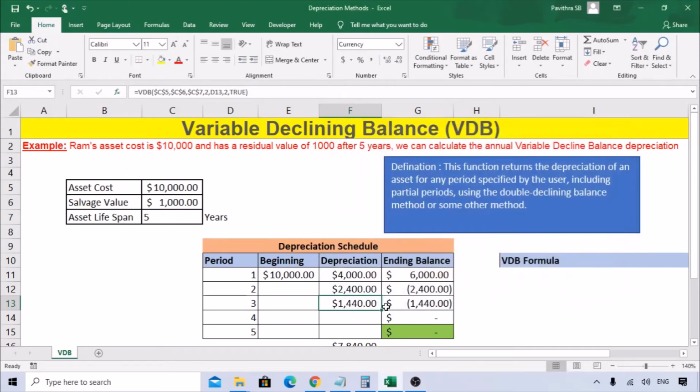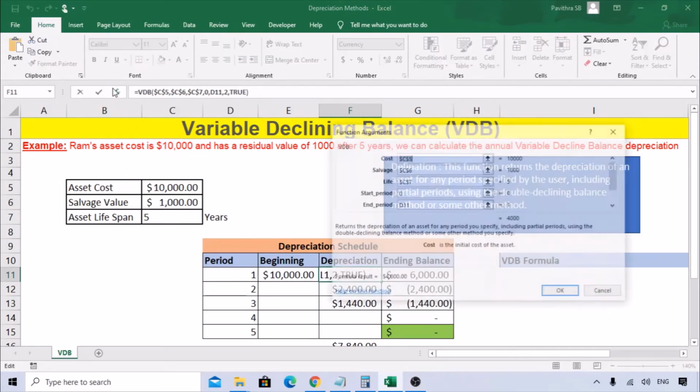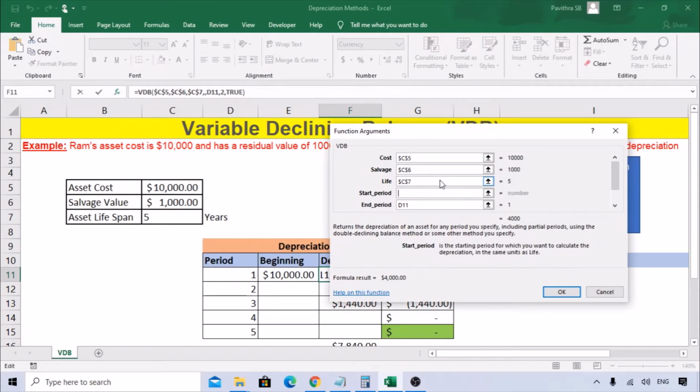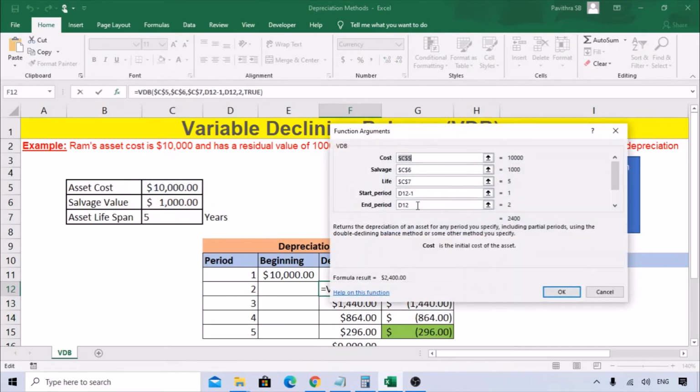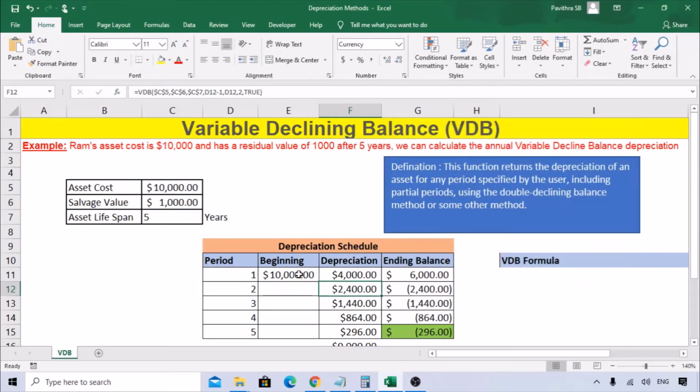So I can't go and do it manually, right? So for that, what we can do is, you can go here, instead of giving this, select this one, period minus 1. So if you put minus 1, obviously it will be 0, right? So this will be again period 1. So next, if you copy down the formula, now you can see, T12 is nothing but 2. 2 minus 1, again the start will be 1, 1 to 2. So this is your ending beginning balance.